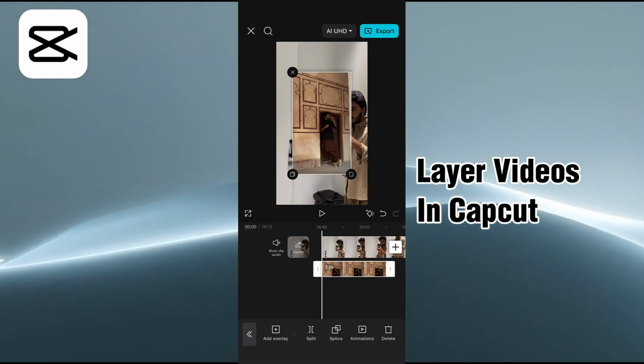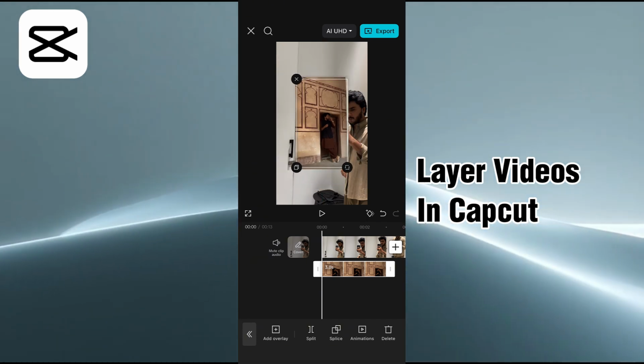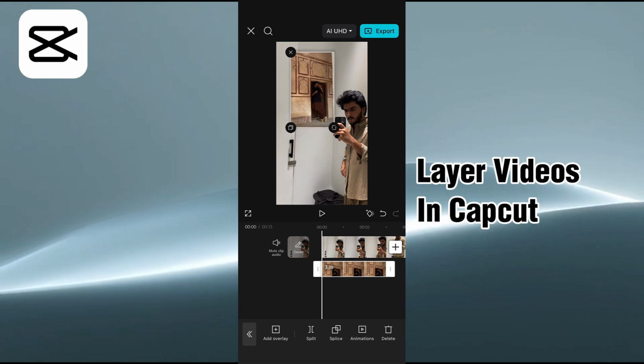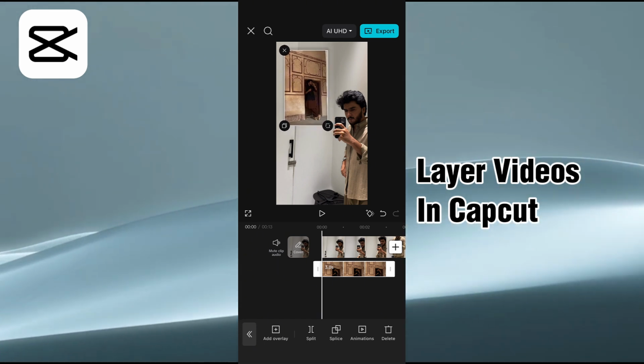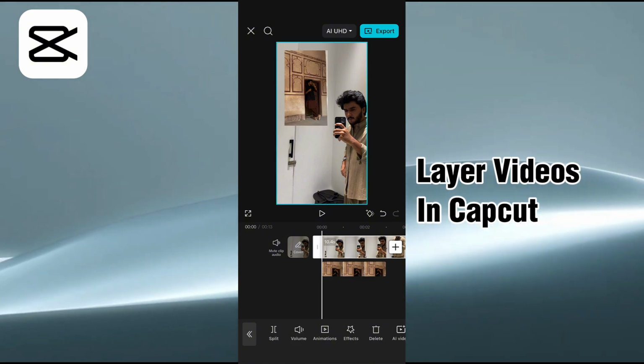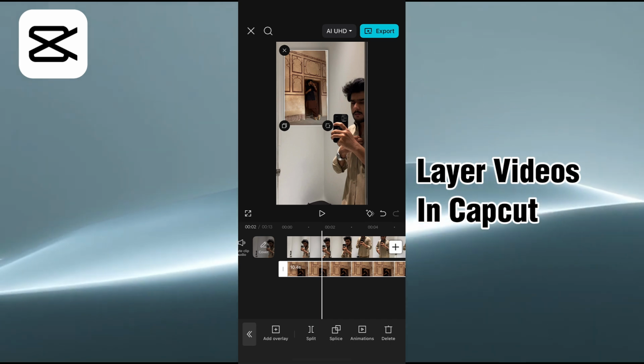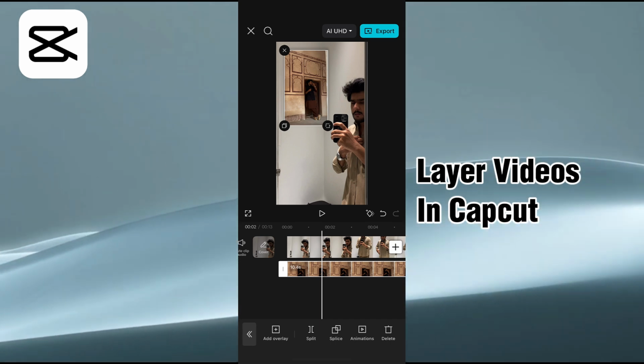After adding the overlay, adjust it on top of your main video. You can resize, position, or trim the overlay to match the duration you need. If you need it half the length, simply trim it accordingly. Finally, once everything looks perfect, tap on Export at the top right corner. Your layered video will be saved and ready to share.